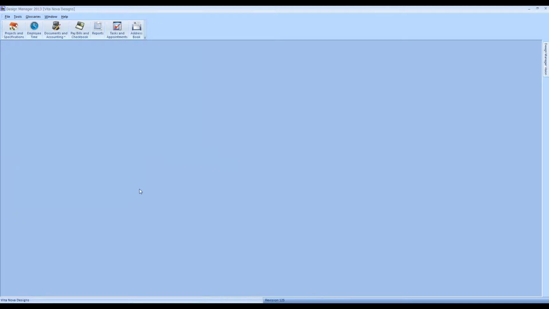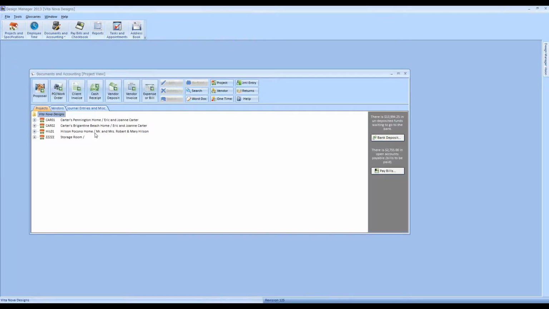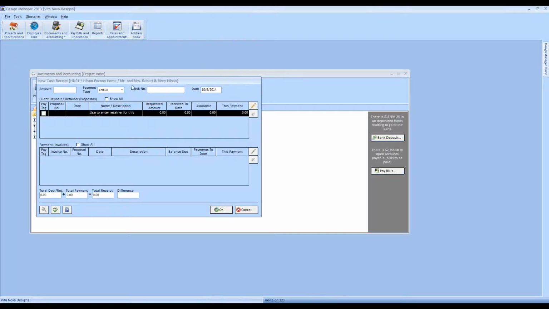To create a retainer in Design Manager, we go to our Documents and Accounting, and let's go down to our Hilson Pocono home as an example. And we're going to make a retainer for $5,000 that they're providing us for some work on the wine cellar. To make a retainer, I could use my cash receipt button, or I could right-click and do New Retainer from Client. Either way, we get to the New Cash Receipt window. And again, the window is very similar in the professional platform, as we shall see shortly.